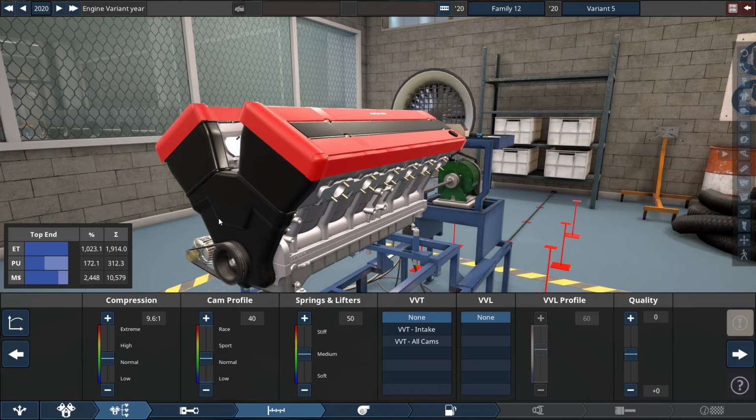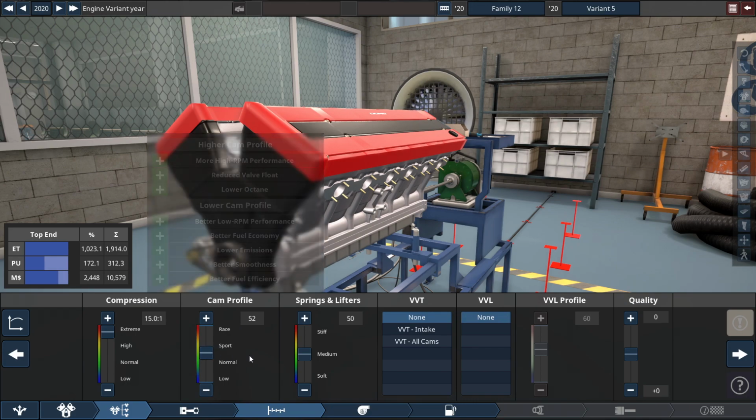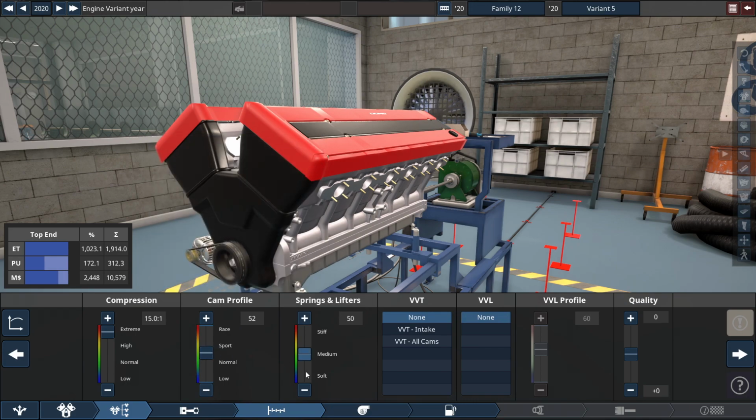For the compression, like always, set this to an extreme level of 15.0 to 1 ratio; you max this out. And the cam profile, you set to the magic number for this part of the series, a 52. It's kind of weird that 52 is pretty much the ideal number for getting the most torque out of the engines. With the springs and lifters, you set this to a soft setting at 15, and of course, VVT on all cams.